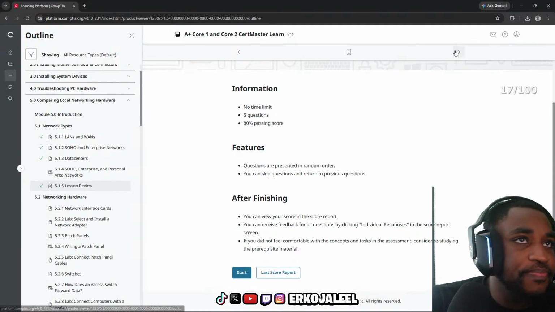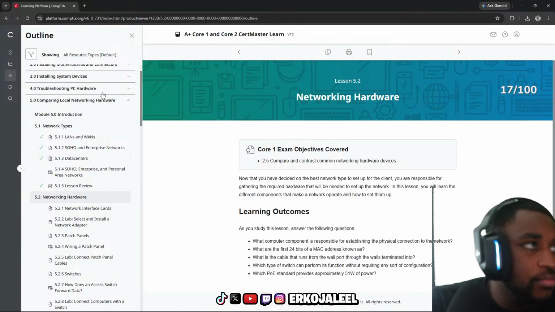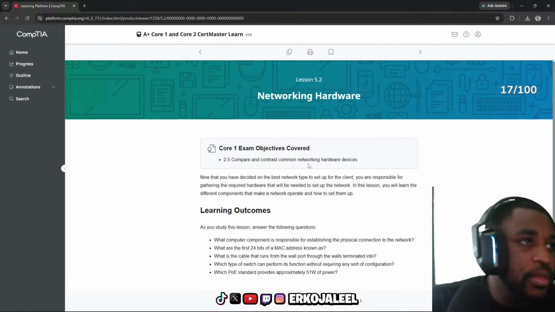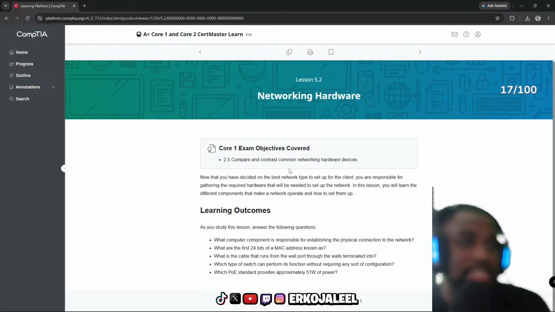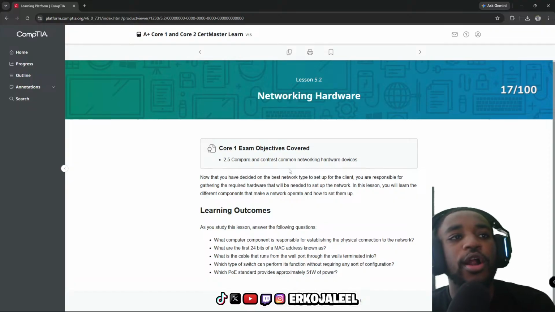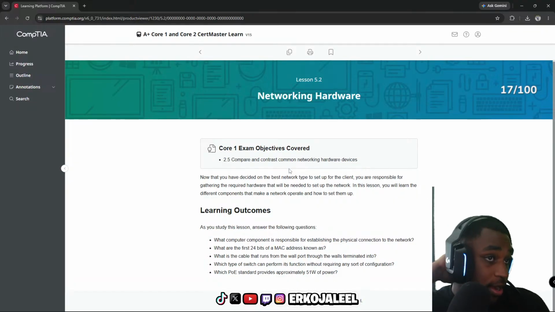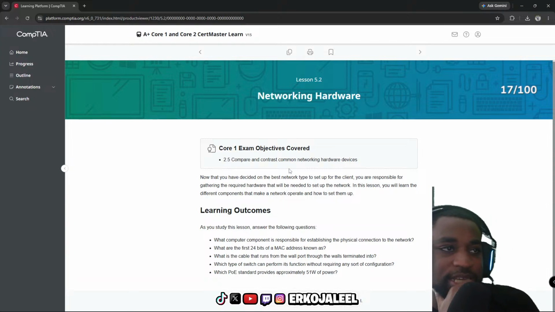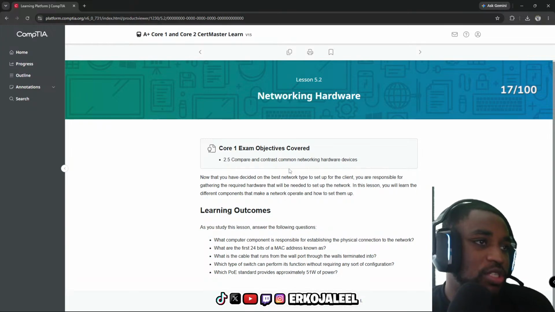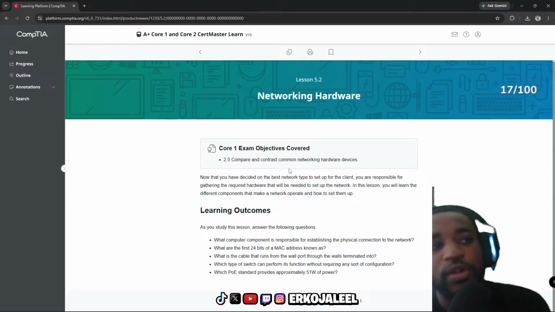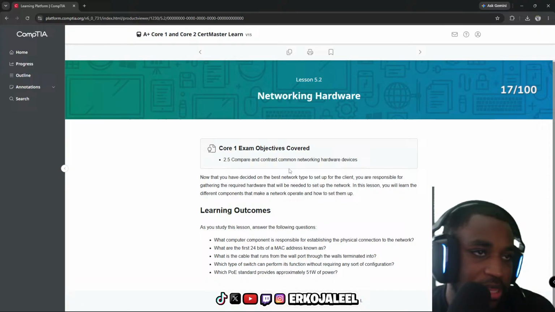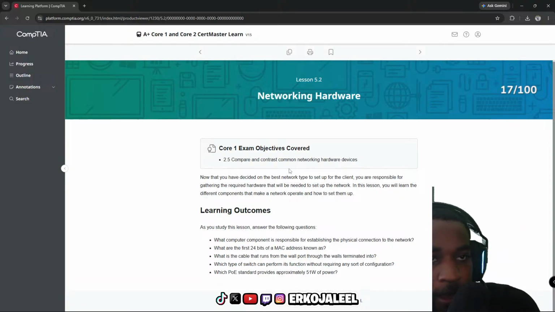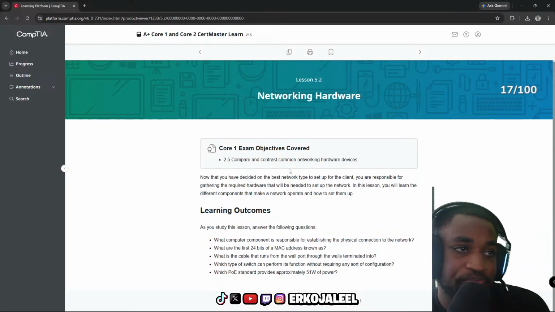Network hardware. Now that you have decided on the best network type to set up for the client, you are responsible for gathering the required hardware that will be needed to set up the network. In this lesson, you will learn the different components that make a network operate and how to set them up. Learning outcomes. As you study this lesson, answer the following questions. What computer component is responsible for establishing the physical connection to the network? What are the first 24 bits of a MAC address known as?